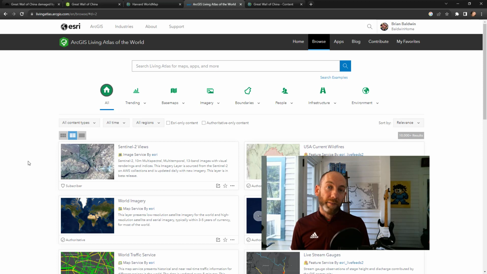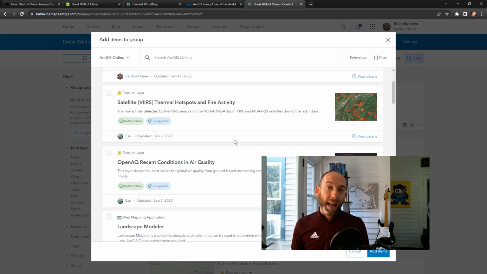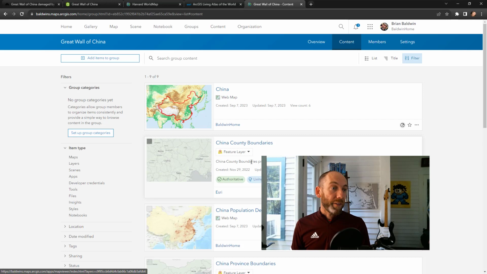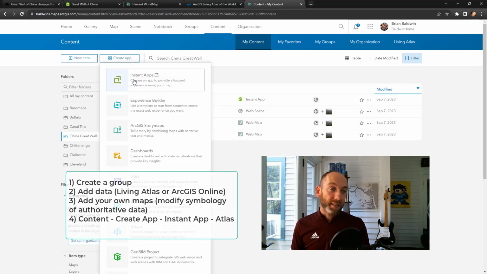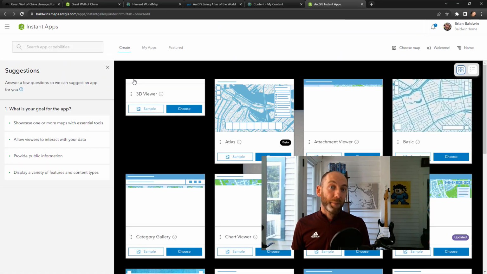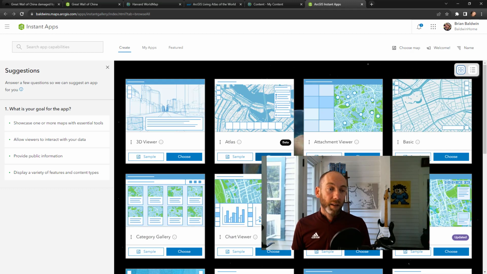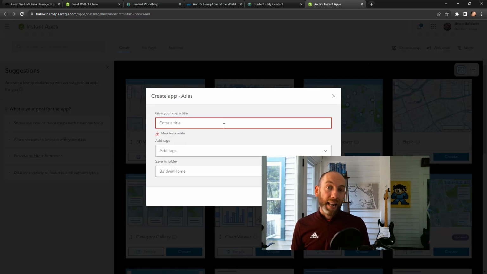You're probably familiar with the Living Atlas. This again is a great source of curated data, and any of this information or these layers, you could come in and then add into that group, which could then be made available to users to find in your atlas. So after you've added items or content to that group, you can go to Content, create an app, in this case an instant app, and then the instant app you're going to be looking for is called the Atlas. Simply hit Choose, give it a name, and then point it to the group that you want to use where your content is going to feed in from.